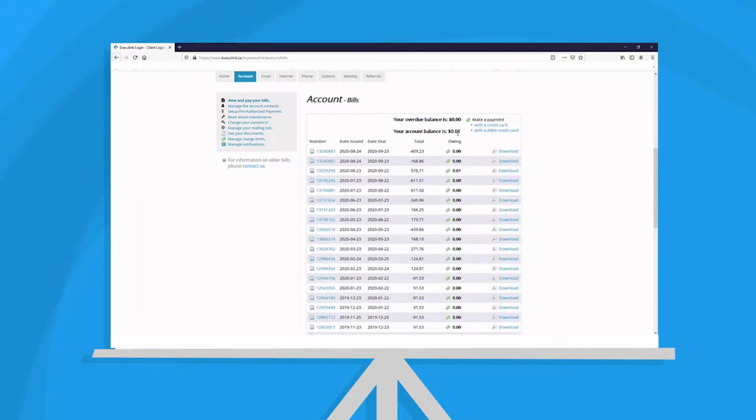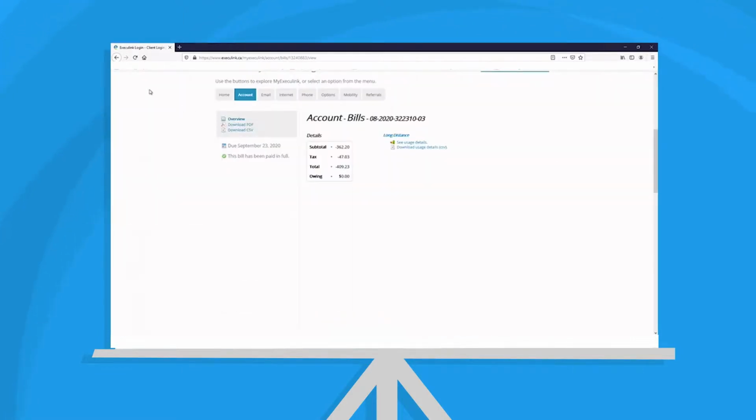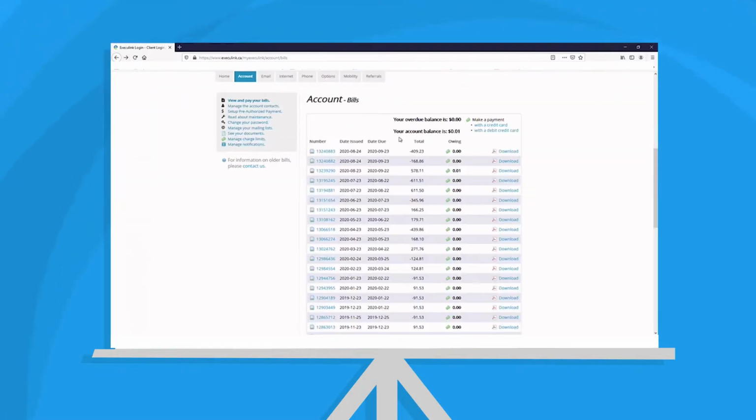If you want to see quick details about a bill, such as when it's due and the total owing, click on the bill number on the left. If you want to download the bill as a PDF, click the Download button next to the bill you want to download a PDF for.